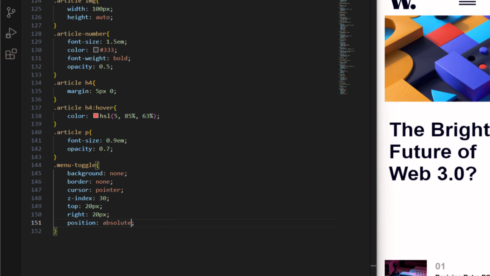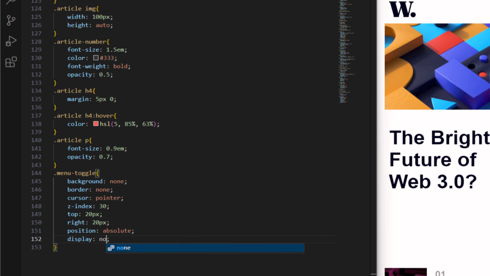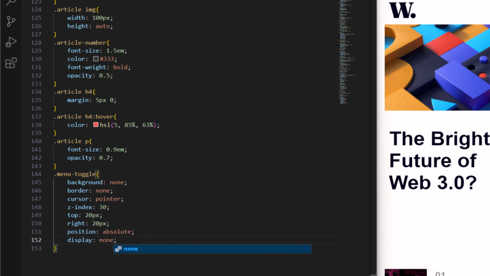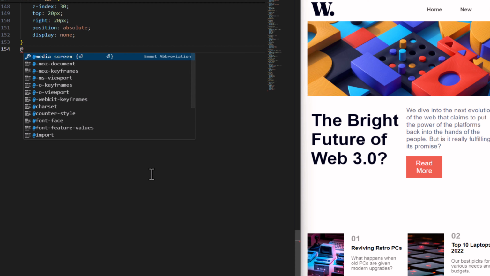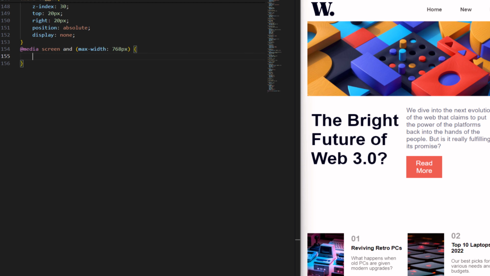Position out of the normal flow, place top right. We don't want to display on larger screens, so display none, in order to display only on a smaller screen. Now let's add a media query and specify the screen, max width 768 pixel.